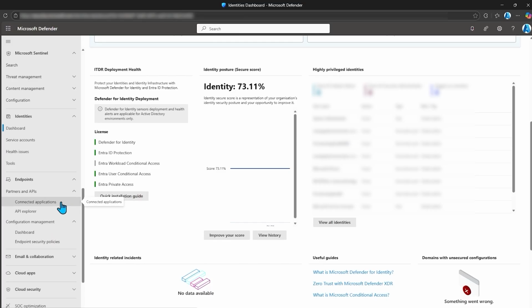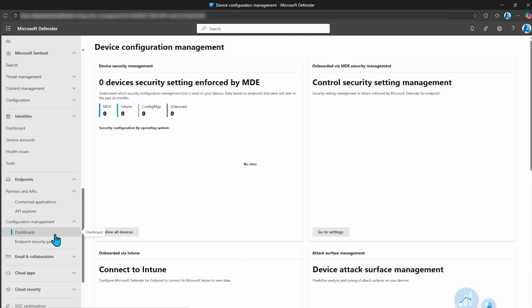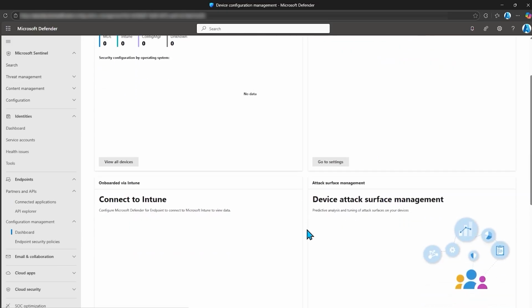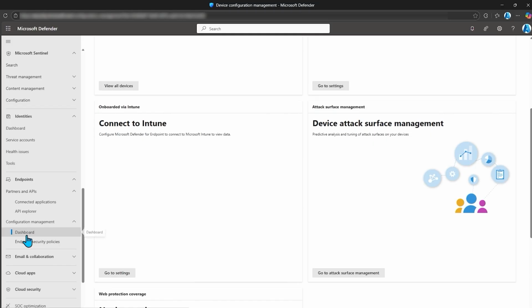From the partners and APIs, you can see the connected applications and the API Explorer. And through configuration management, you can use a device configuration. You can see a dashboard where you can explore your settings. You can see device attack surface management and everything that you connected. Let's move under email and collaboration now.